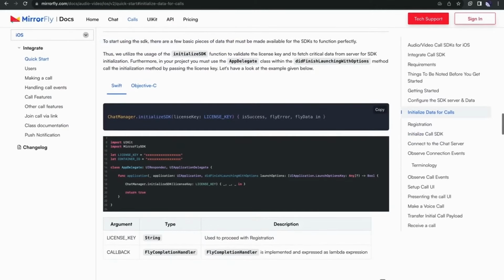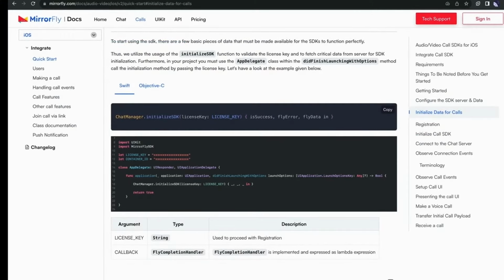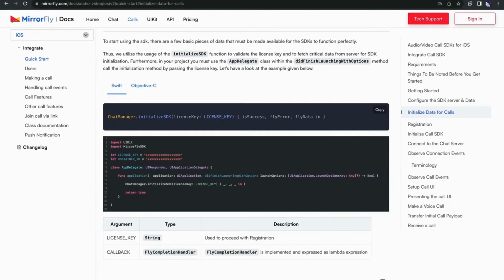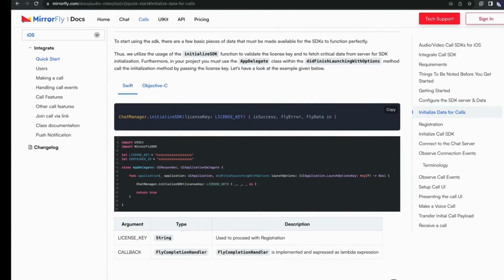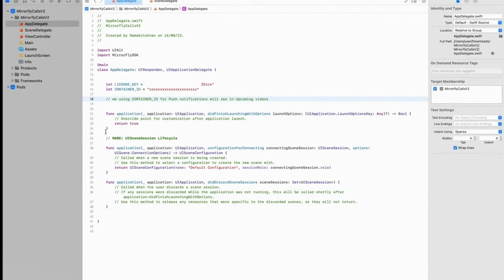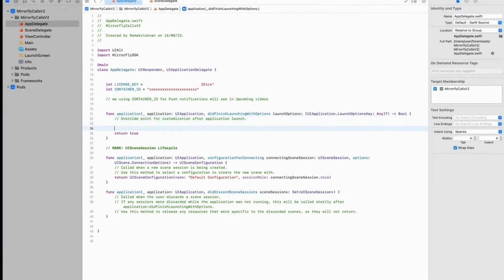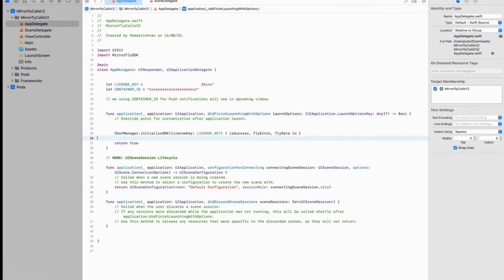Now, let's initialize data for calls. We utilize the Initialize SDK function to validate the license key and to fetch critical data from the server for SDK initialization. You must use the app delegate class within the didFinishLaunchingWithOptions method, and call the initialization method by passing the license key.